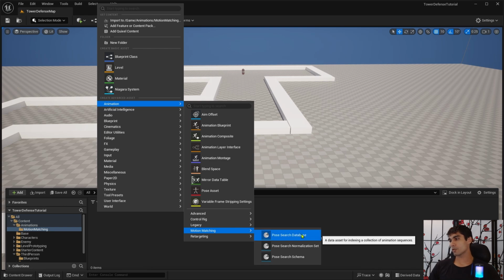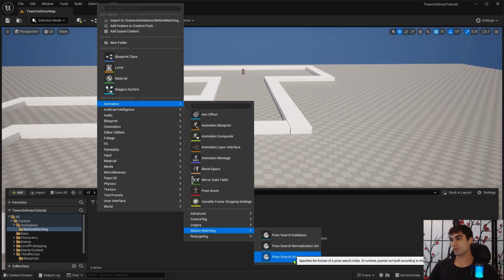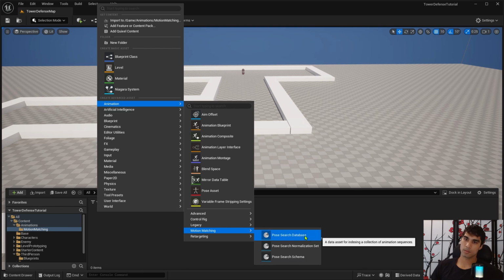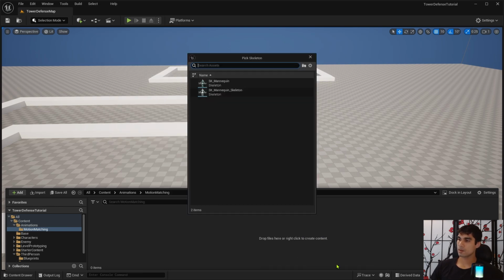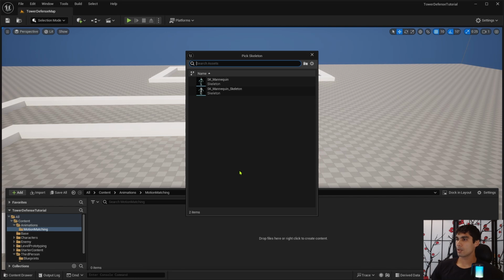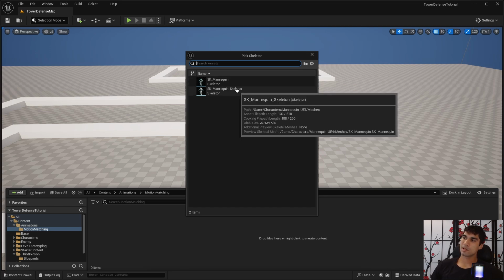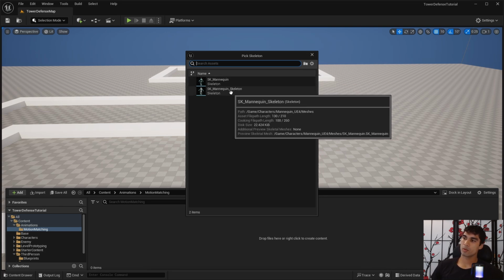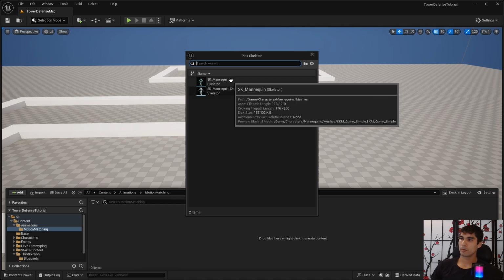So they have pose search database and pose search schema, which we're going to use. So I'm going to click the pose search schema because the pose search schema goes within the pose search database. And you'll see in a second what I mean here. It's going to be the SK mannequin, because the SK mannequin skeleton here is for UE4. They're both skeletons.